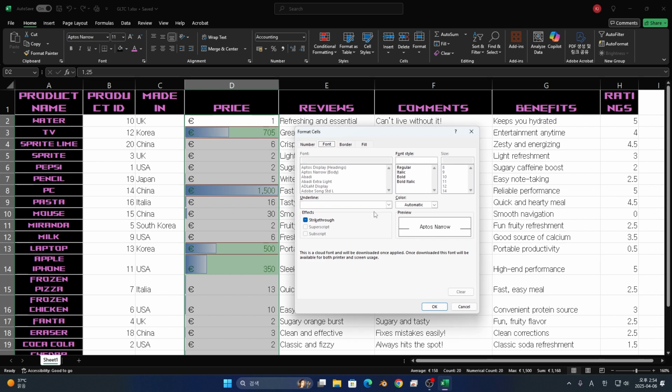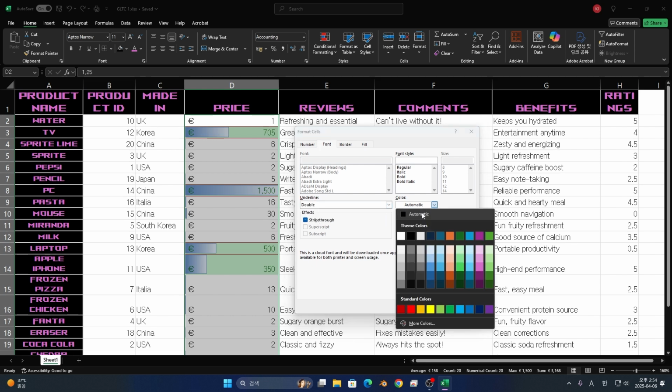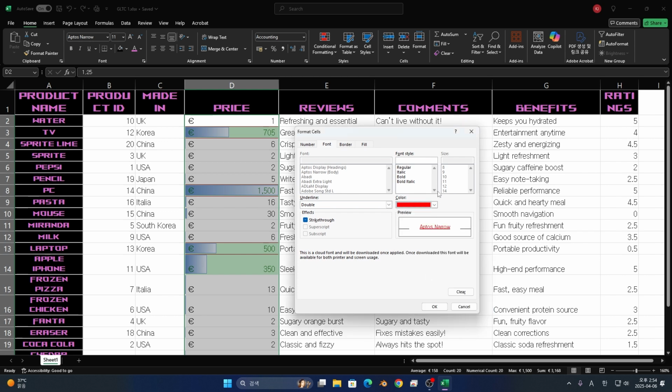custom format this time. I'll add a strike through, I'll add an underline, double underline. Color will be red, or maybe blue. Font style will be bold.